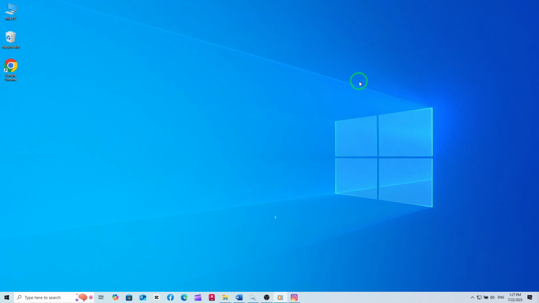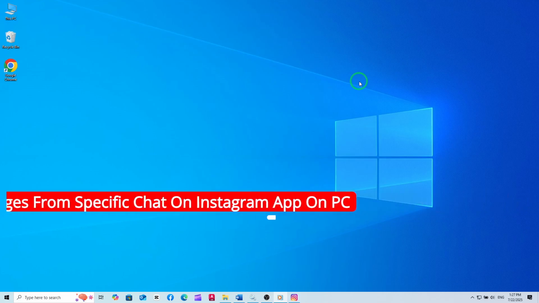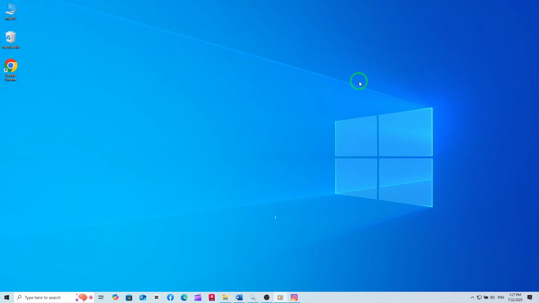Welcome. If you've ever muted messages from a specific chat on Instagram and now want to start receiving notifications again, you're in the right place. Today, I'll show you exactly how to unmute messages from a specific chat on the Instagram app for PC, following the latest update. Let's get started.